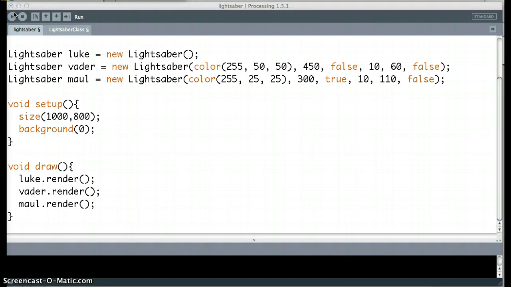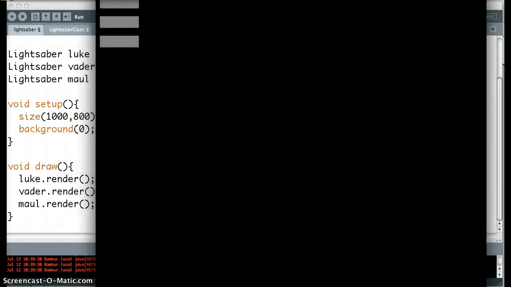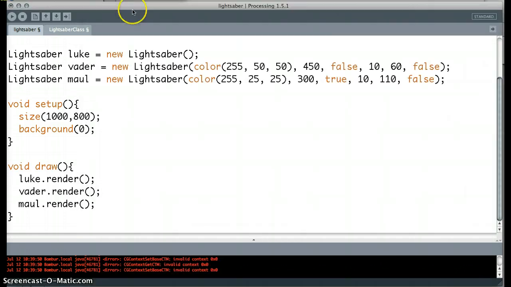Alright, looks like we're going to run. And you can see here, this program is not exciting. It renders 3 lightsaber hilts, and that's about it. We can't click on them, they don't open. We need to be able to use that toggle switch function.